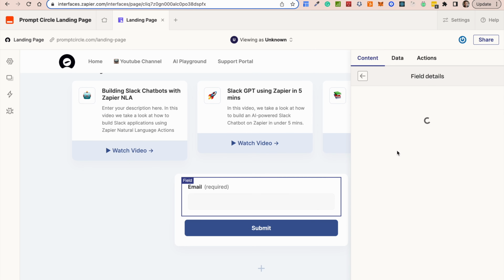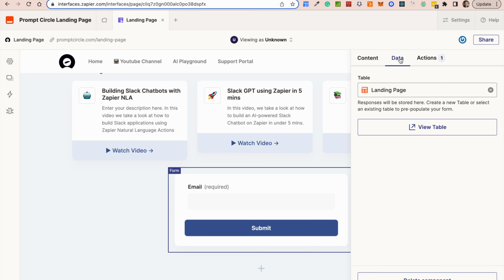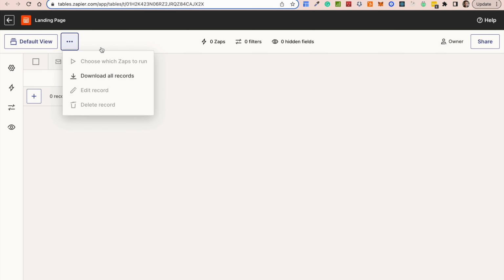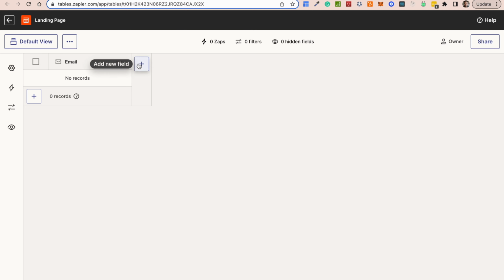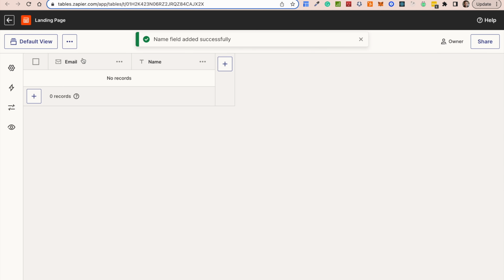So here you can choose the table. So the connected table was created automatically. It was called landing page, but you can actually go into the table itself to make some changes. So in the table, you want to store something. So let's say we're looking to store some kind of information here. So you can add new fields and create. So we now have a name field right there.